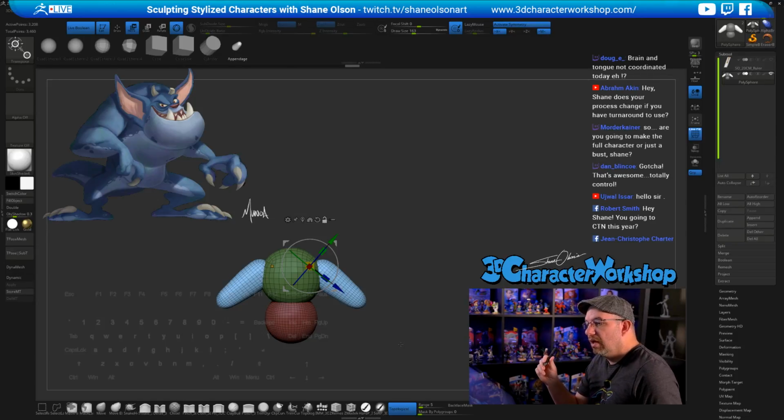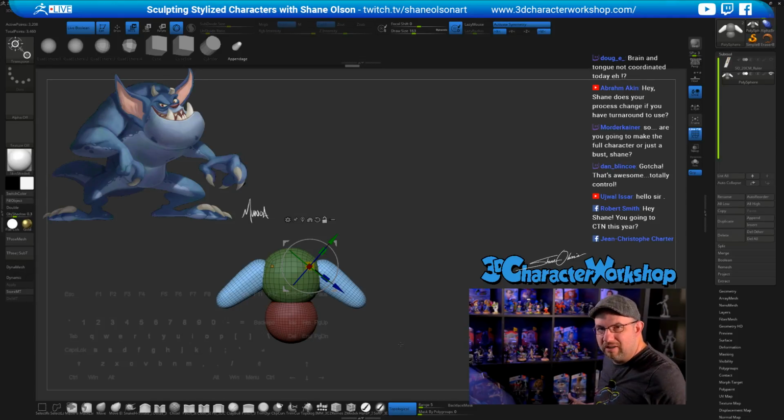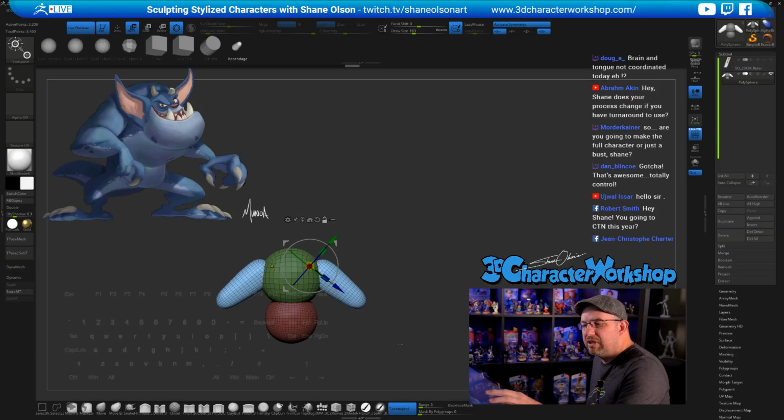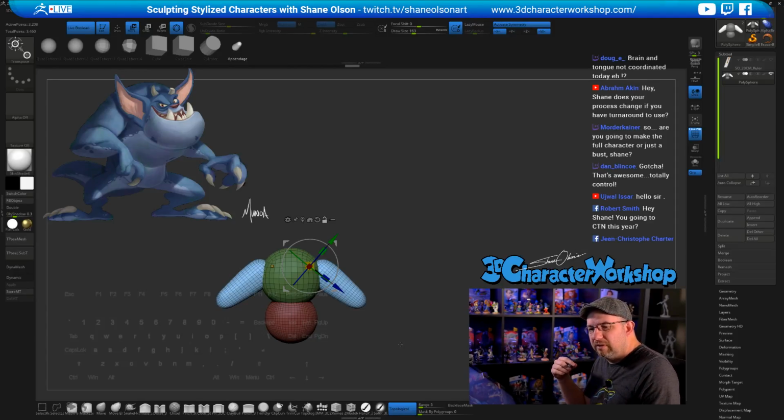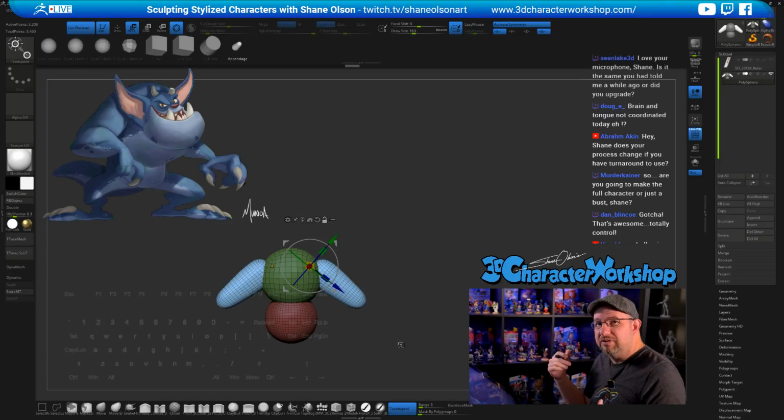Hey, Abram. Does my process change if I have a turnaround to use? I typically don't like turnarounds because then you're asking the concept artist to break down his own model, and it becomes kind of dead. It doesn't look dead, it just looks stiff. I'd rather have a 3/4 pose like this, because then I can try and capture the essence of the character rather than, and I hate to say it, a lot of times the concept artists will have to kind of redesign their character, and they'll often get it wrong because they're just drawing it in 2 dimensions.